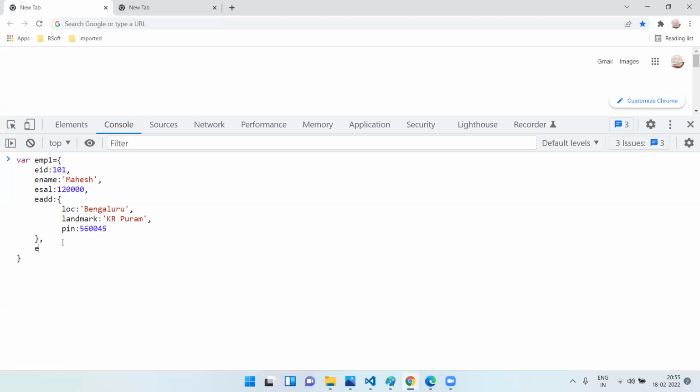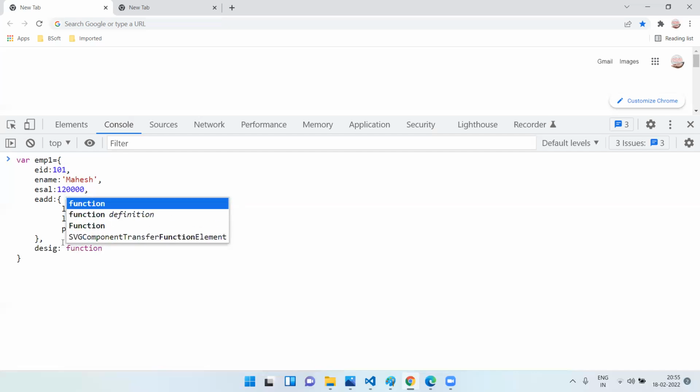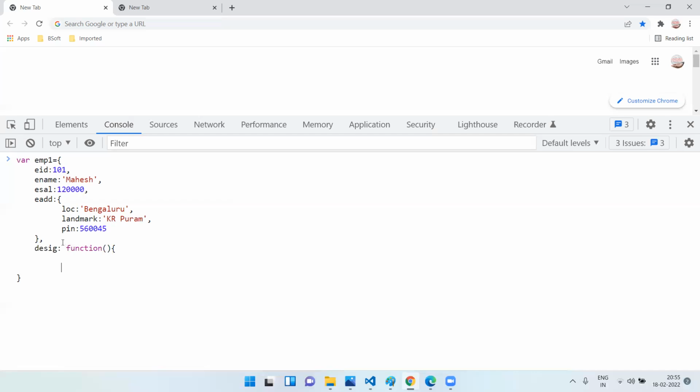Now, employee. So it is a designation. It is a function. A function which returns, say, SSE, senior software engineer. Is it okay? Does it look good? MongoDB schema is same as it is. Okay. Now, does it look good? Is it okay?